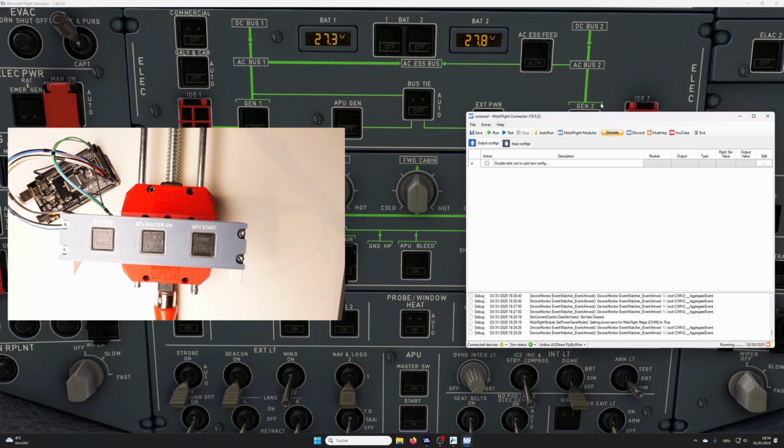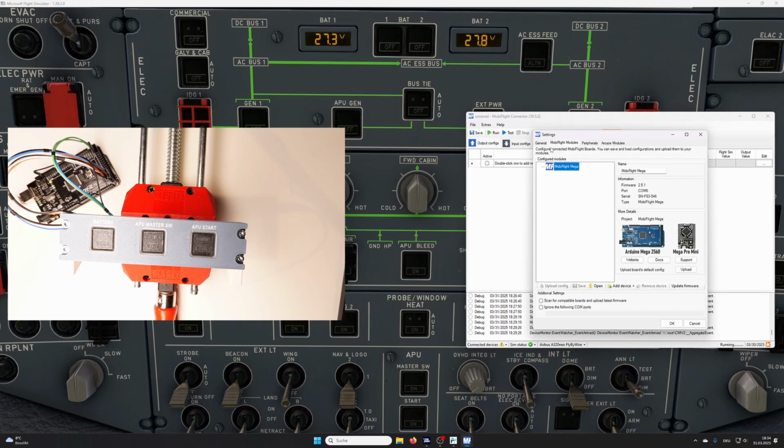MobiFlight is already running, and as always, let's start with the configuration of the board. Go into MobiFlight modules, and in here, if you haven't done it already, update the firmware. And then let's add some devices. Let's start from left to right with the battery switch. The battery switch is on pin number 48.